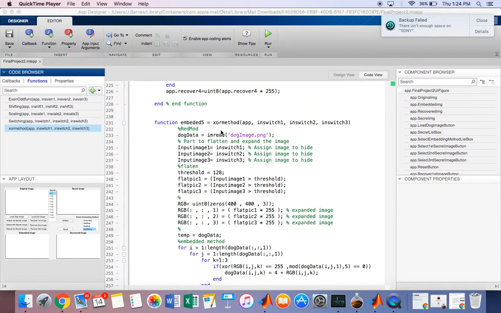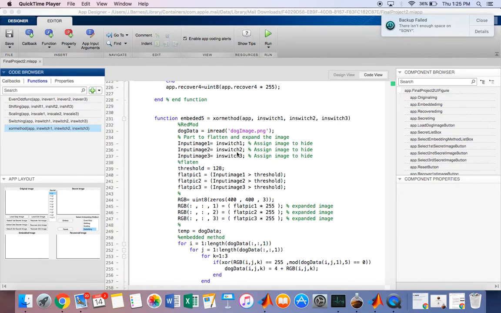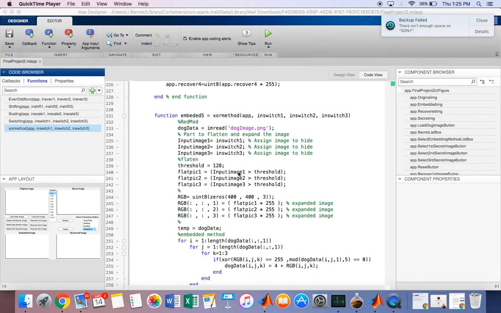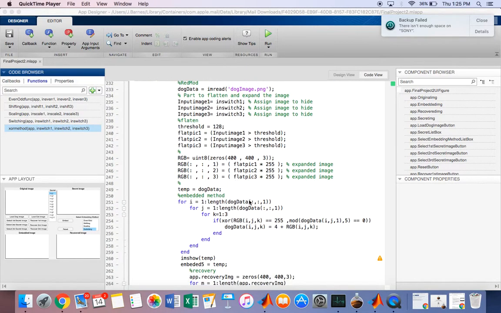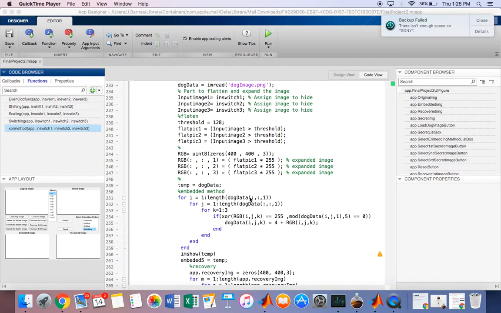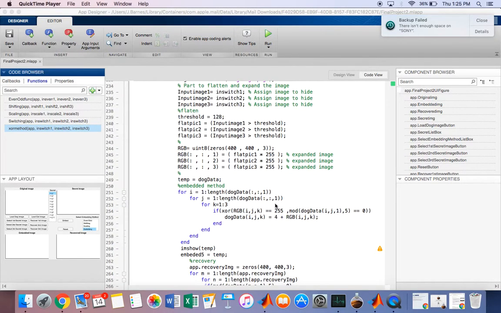So now we're going to go over the XOR method, which follows the exact same format as the other methods, in which the image has to be flattened, the RGB needs to be expanded, and then we move into our respective loops. Unlike the other ones, this method uses the XOR logic function to locate the pixels of the original image where we will hide the secret image. Then the modified function identifies where the pixels of dog data are divisible by 5, at which time 4 is added to the value of the original image in order to recover the secret image.